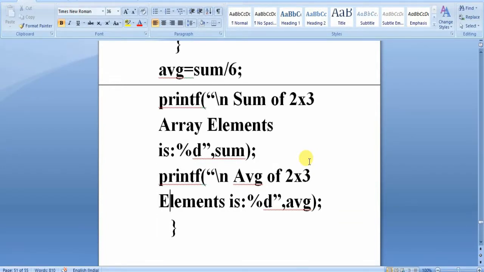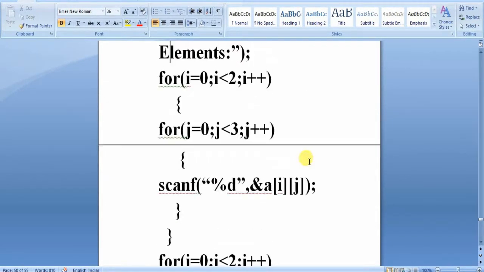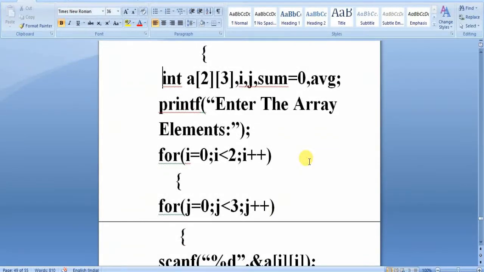So what is in this program? This program's purpose is to accept 2 by 3 array elements, calculating the sum and average of the 2 by 3 array elements. Let us say, for example, various users are required to calculate for various numbers of rows and columns. Some user may require 6 columns and 3 rows, and some users may require 9 columns and 6 rows. So when various users require the sum and average of various numbers of rows and columns, every time this program has to be changed with the number of rows as well as the number of columns here.